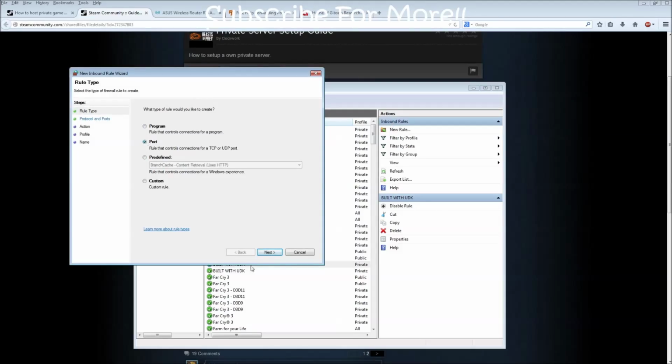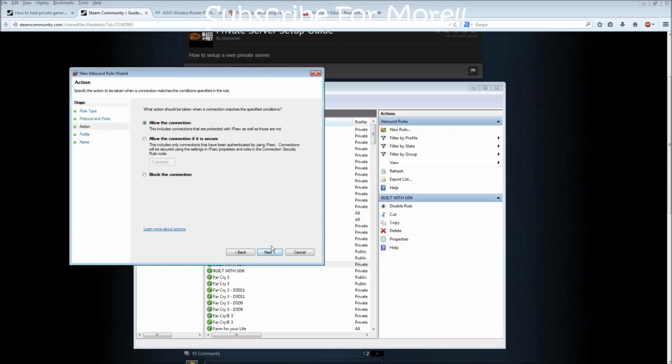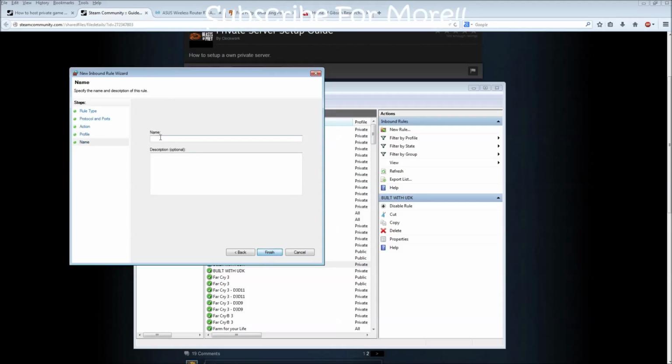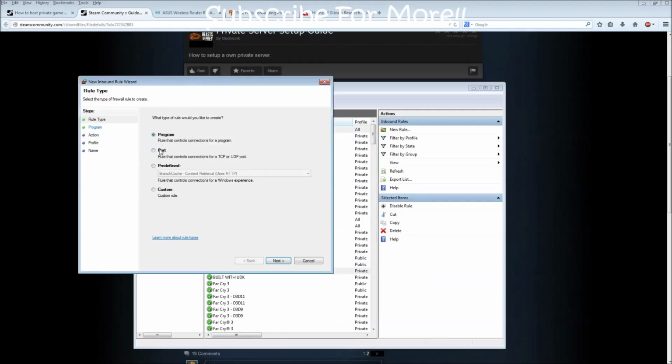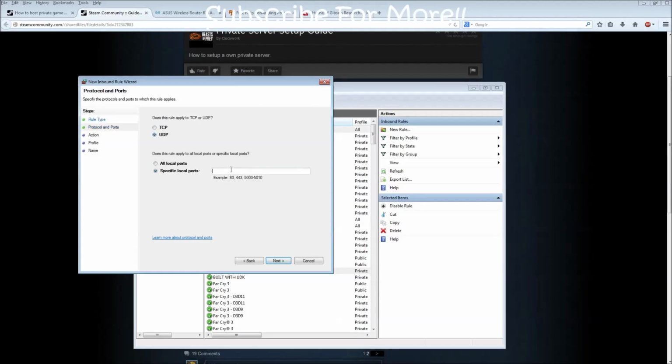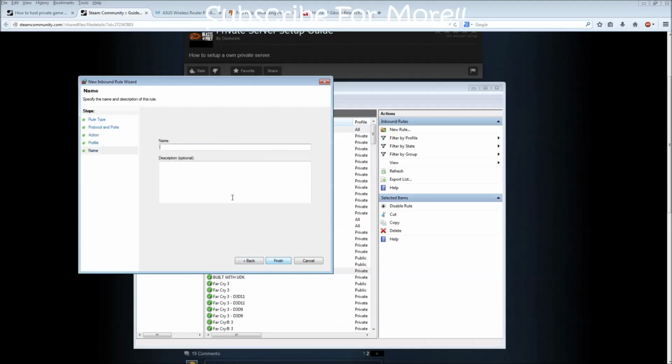Make sure we are clicking on port because we do need to open up a port. We need to open up port number 9933 in the TCP. Hit next, make sure it is on allow. Hit next, and just give it a name that you'll remember. So we do have to go back in and make a port under UDP now. Make sure that is all configured. Allow, next, and then this is now a UDP.